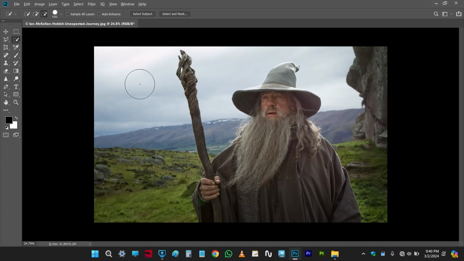So we're going to set the size of the brush. What we need to do is extract the foreground. This is the foreground, Gandalf, and then we need to remove the background and create the sky. So we select this, add to the selection, and then simply click over here and paint, as if a brush is getting painted on top of it. So it will create the selection.